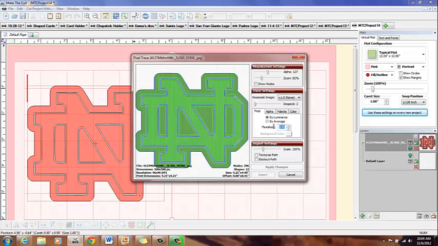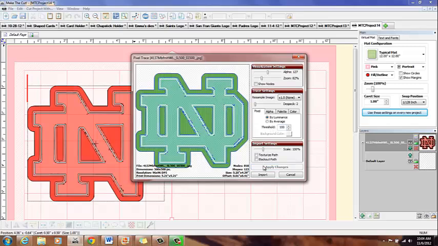So now I'm going to bring my threshold down to 100 and see if I can get it to grab. And sure enough, it grabbed it. So I'm going to go even further and see if I can get an even better trace.